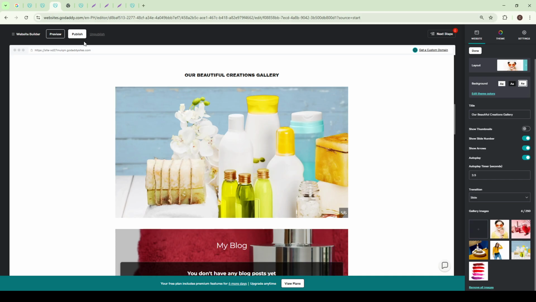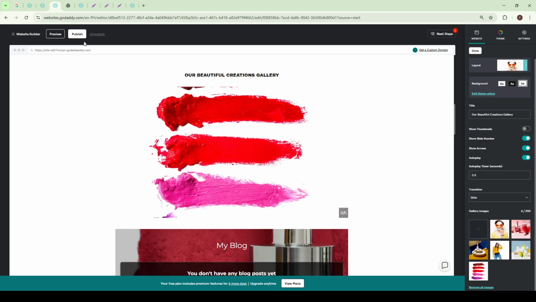With these tools at your disposal, you're well on your way to creating engaging, visually appealing web pages that capture the attention of your audience.